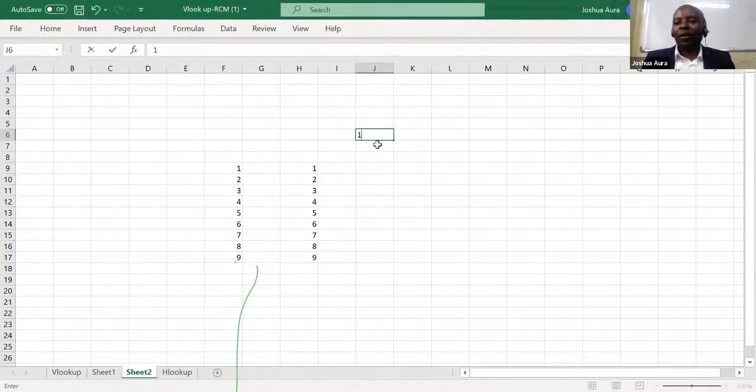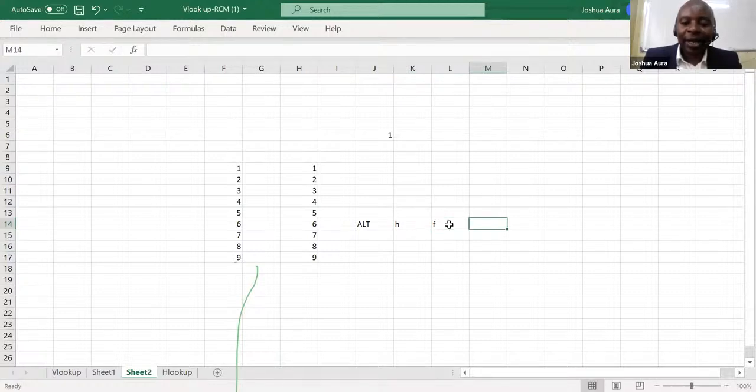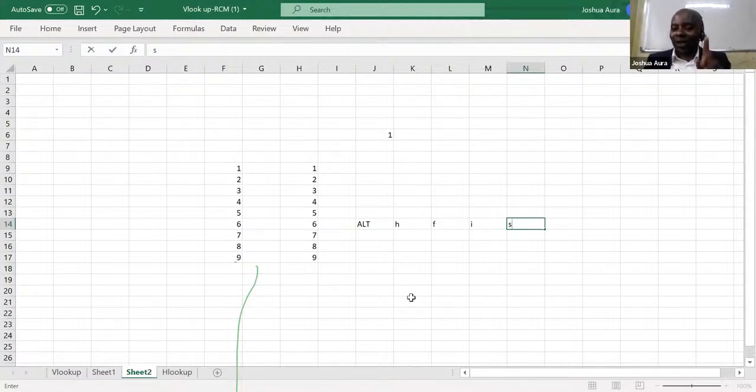First, you write 1 there. Once you have written 1, go out to anywhere, then come back. When you come back, you use the Alt function: Alt, H, F, I, S. This is a very important function. I'm writing like that because your video is recording exactly the screen, so in the future it will help a lot. It is called Alt H F I S. Very important function in Excel.